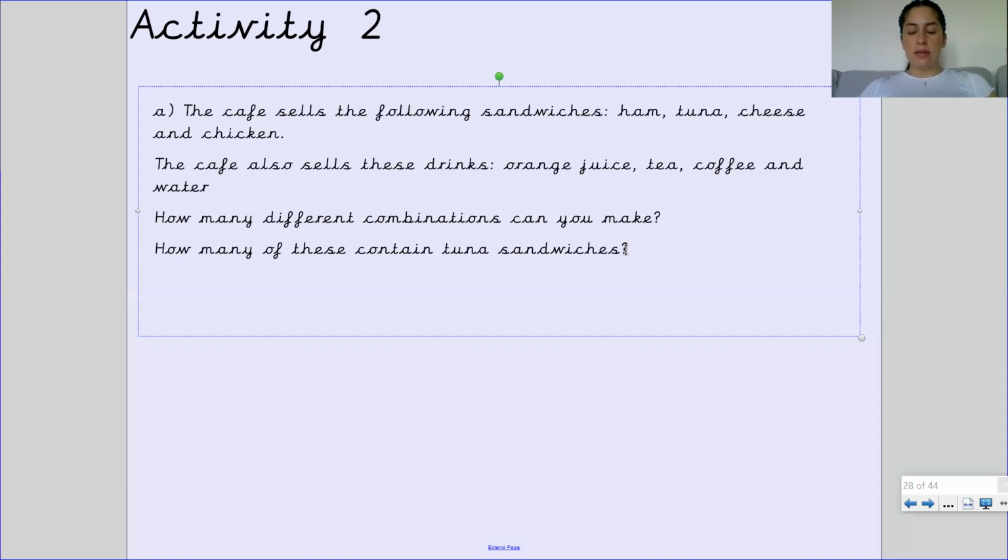In the previous lesson, we looked at working systematically to find all the possible combinations that we could make from two groups of items or things. So here it says, the cafe sells the following sandwiches: ham, tuna, cheese, and chicken. The cafe also sells these drinks: orange juice, tea, coffee, and water. How many different combinations can you make? And how many of these contain tuna sandwiches?